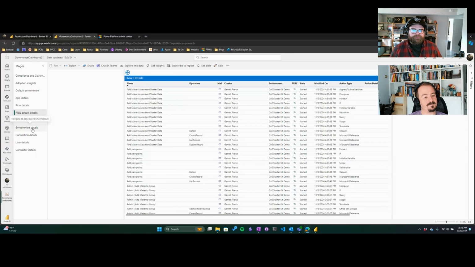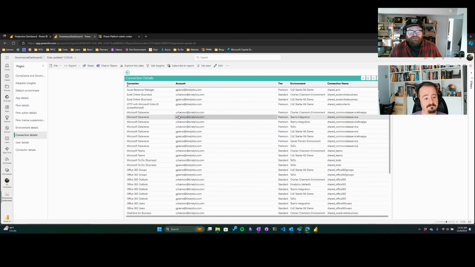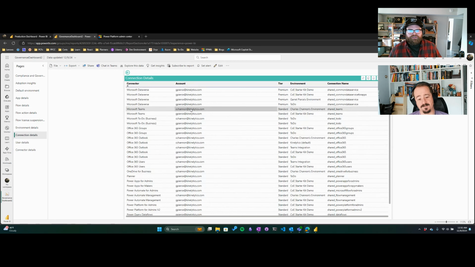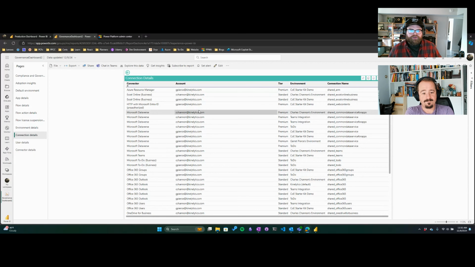Yeah, absolutely. Then we got environment details over here, which is just kind of your high level overview of environments again and links to the admin center for that environment. Then whether or not it has Dataverse and what type of environment it is. So connection details, pretty similar. We've got what sort of connections are we using, where are they being used, what environment, their name, and what service account they're using. This is good. So actually, we need to start using service accounts, Charles, when we make stuff here.